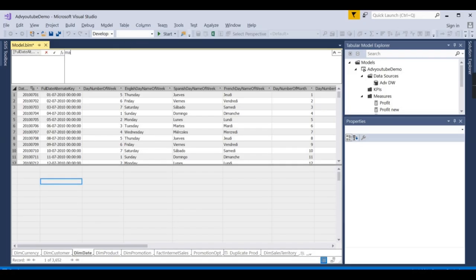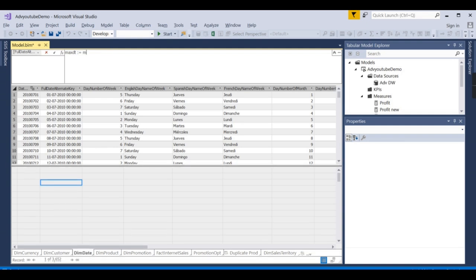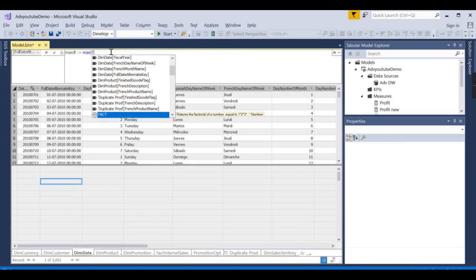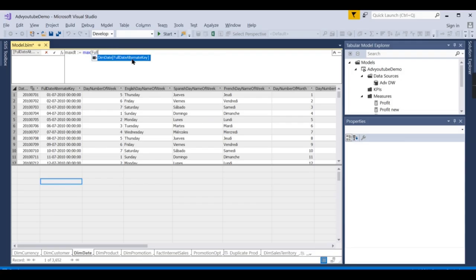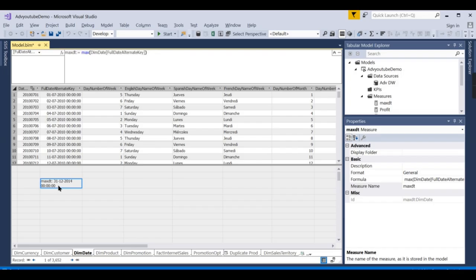Okay, so max date. As you know, we need to put a colon and equals to give the name of the measure. I'm going to get the maximum of the full alternative date key. So whichever has the maximum. This will give me 31/12/2014, that is the latest date. So instead of showing it like this, I want it like December 2014, something like that. No need to show the date.